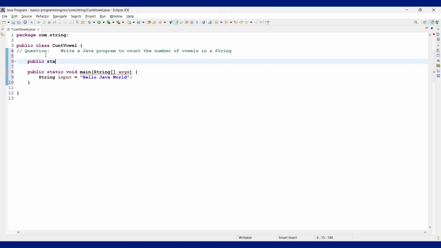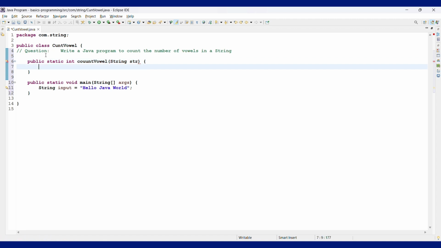So that's why, inside this class block, we create a public static int countVowel. The name of the method is countVowel, in camel case: the first letter is small, and the V is capital. Inside this, just take a String str, whatever name you want, taking the input from this method.